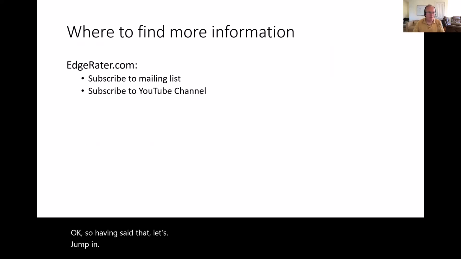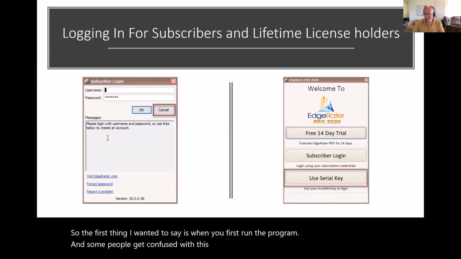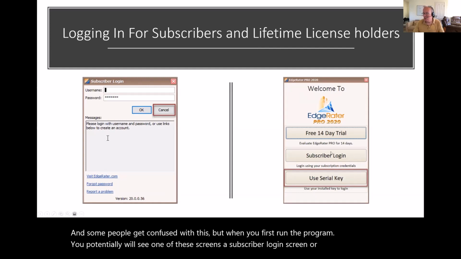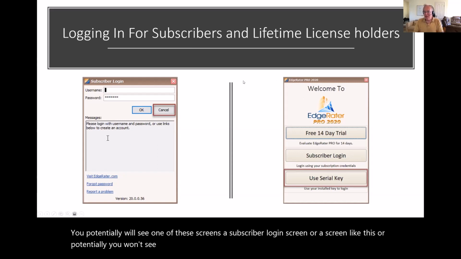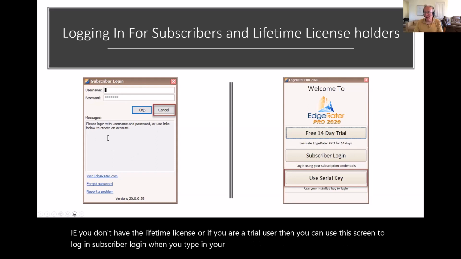Okay, so the first thing I wanted to say is, when you first run the program, and some people get confused with this, you potentially will see one of these screens, a subscriber login screen or a screen like this, or potentially you won't see anything. If you're a monthly subscriber to the EdgeRater program, i.e. you don't have the lifetime license, or if you are a trial user, then you can use this screen to log in, subscriber login. You type in your username and password and click OK, and you'll run the program.